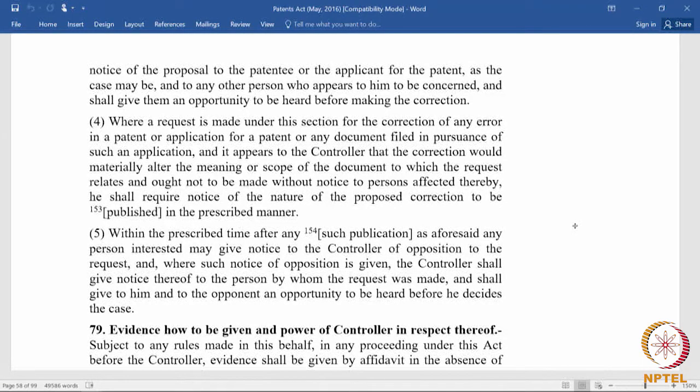Now, we saw that the request for correction is made by a person interested. So, when a person interested makes a request, that is a third party other than the applicant or the patentee, the controller has to hear the patentee or the applicant, as the case may be. If the patent is granted, then it becomes the patentee. If the patent is not granted, any correction has to be made by hearing the applicant.